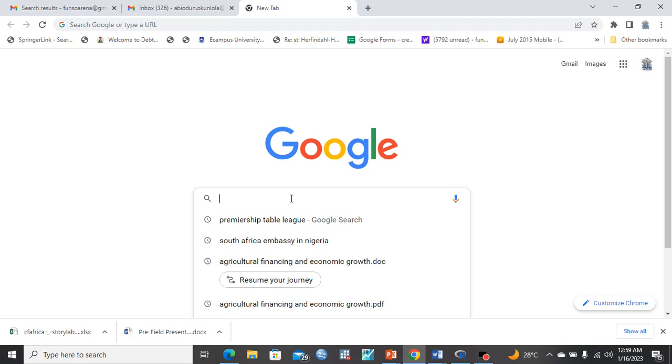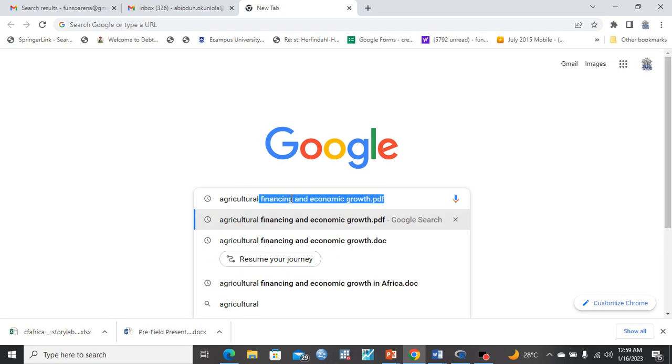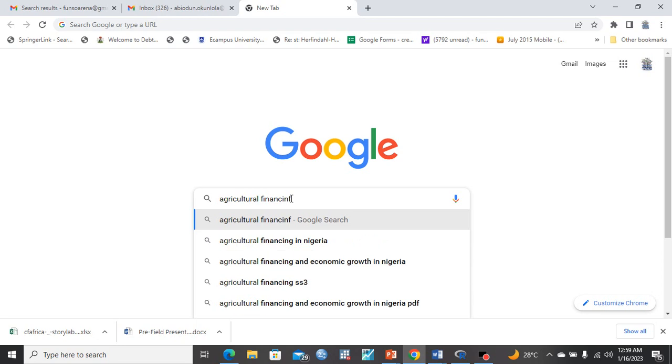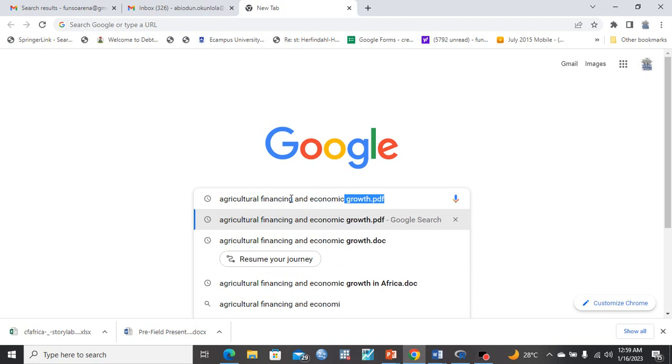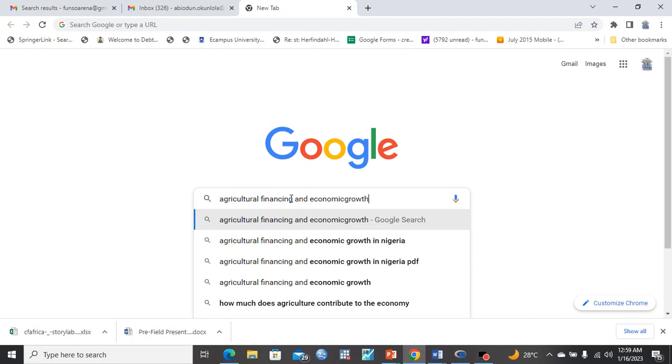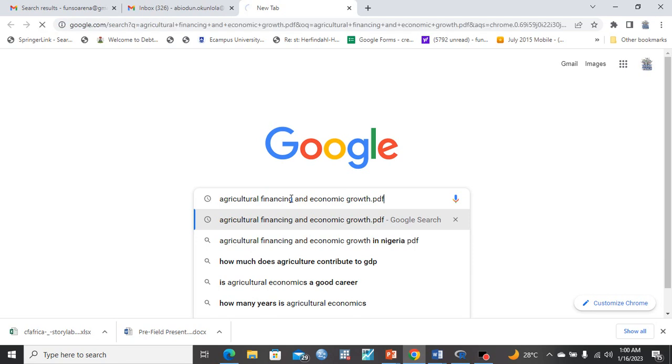For instance, we can say agricultural financing and economic growth. And there, as I said, we need to add a little space. I said we put the .pdf code.